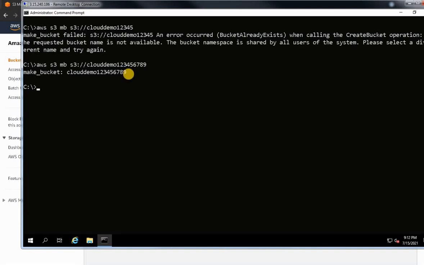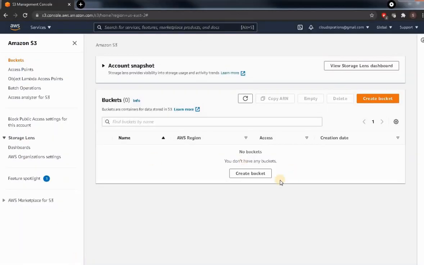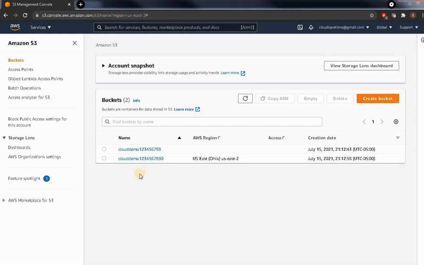Let me create one more bucket for the demo. Let me add 0 here this time. This bucket is also created. Now if you want to see, you can go back to the console and refresh the page. Let me refresh here, and you can see these two buckets created.